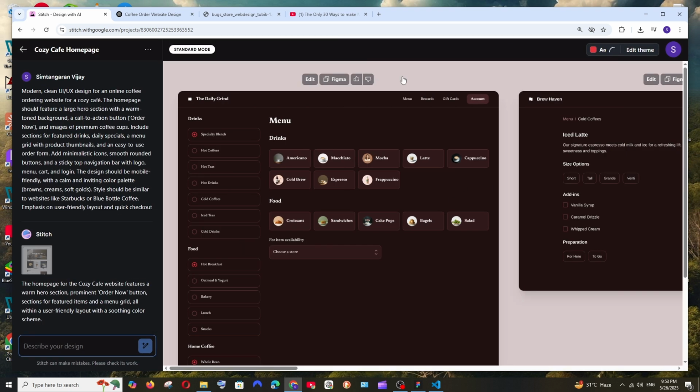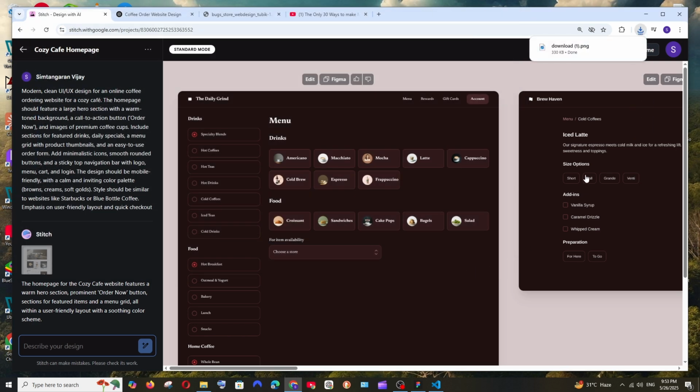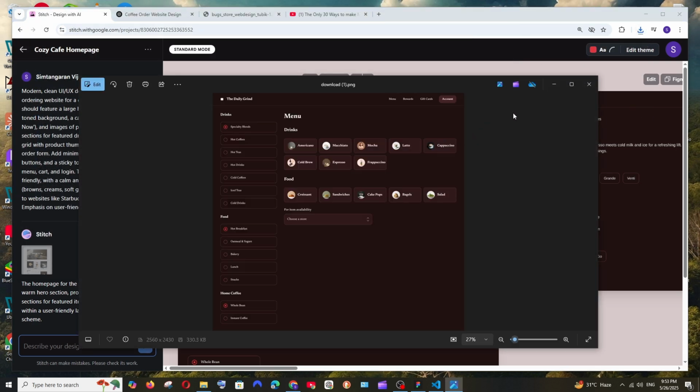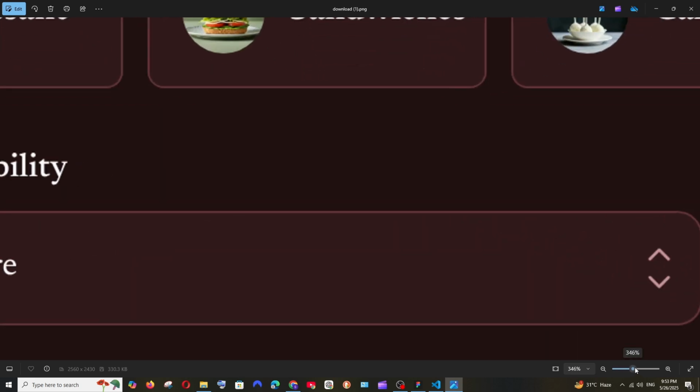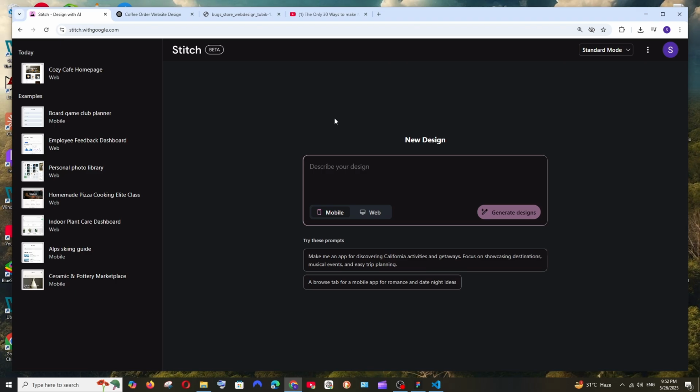And in case you want to export any of these designs, as I told you earlier, you can copy to Figma and paste it over there, or if you are satisfied with this, you can simply download it, like right click and you can just select save image as and just select save. That's it. The image will be downloaded and the quality is super good. So as you can see, even if I zoom in this much, the pixels aren't even breaking. So that was the web design.